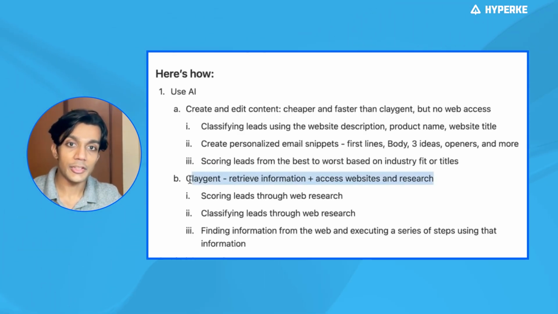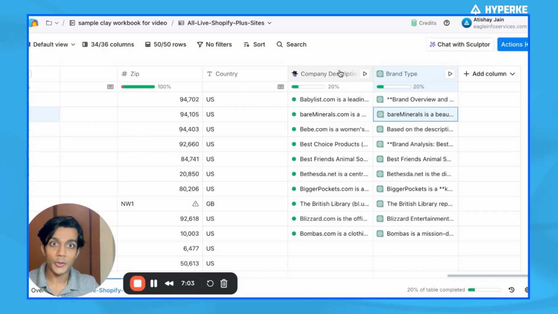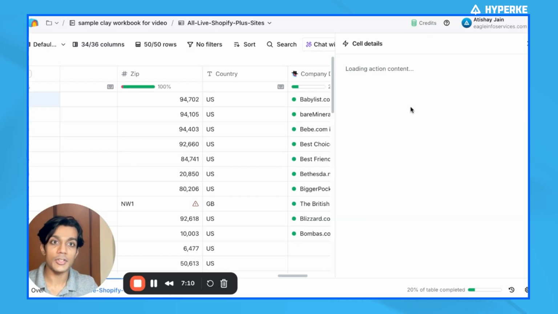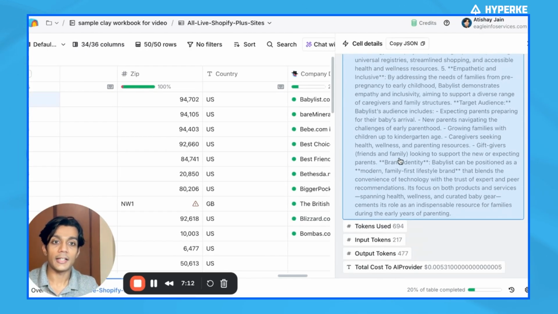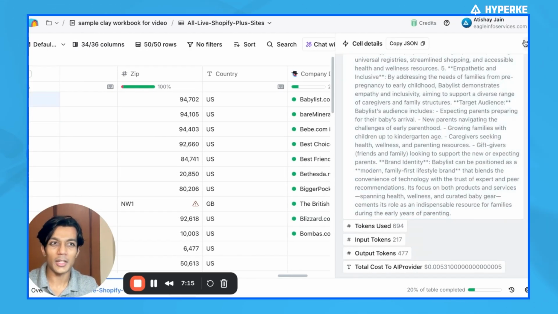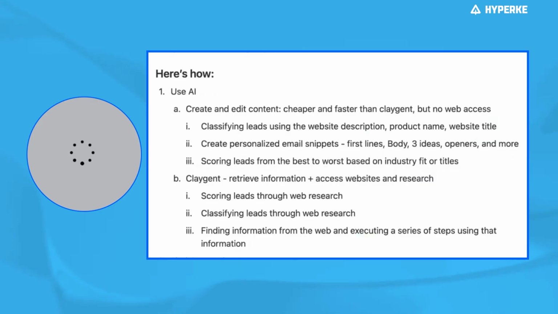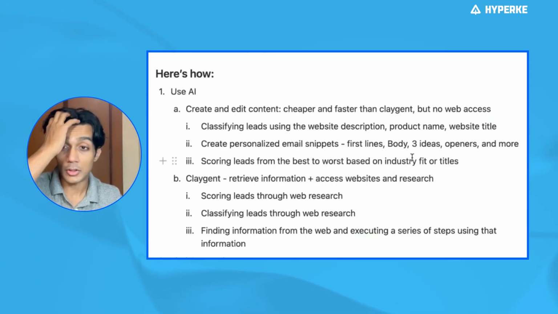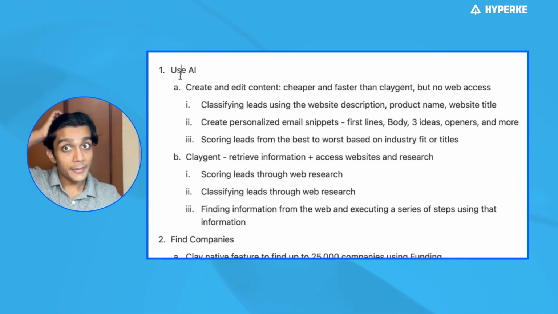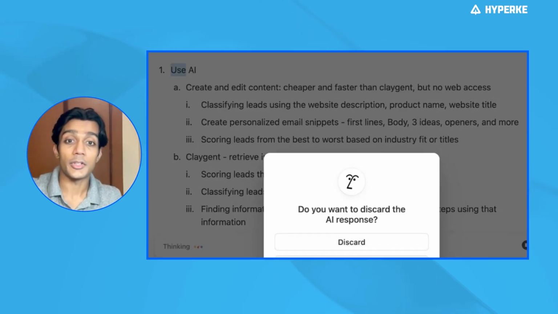You can also use these two in combination like we just did. So we use Clay agent to obtain information from the web, and then we use create or modify content to take action on that information and tell us what kind of a brand is this, right? So now I could have made this prompt better to ask it to categorize it within 2 words or something like that, and then that would have made sense. But I'm just trying to do something as quickly as possible so as to not make this video too long. So use AI, biggest cost savings when you stop using Clay credits.